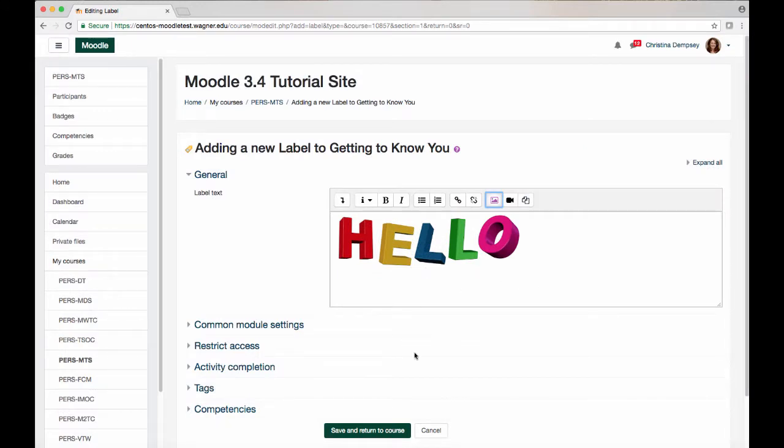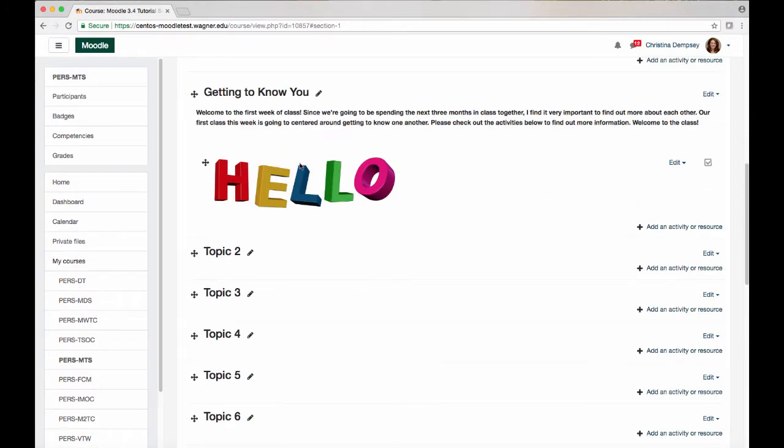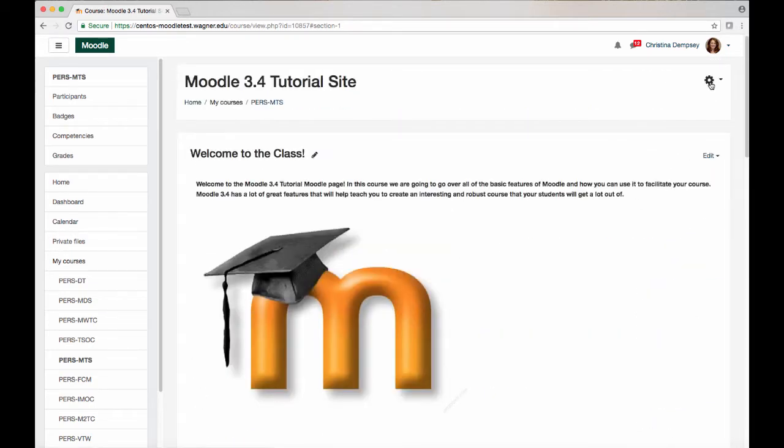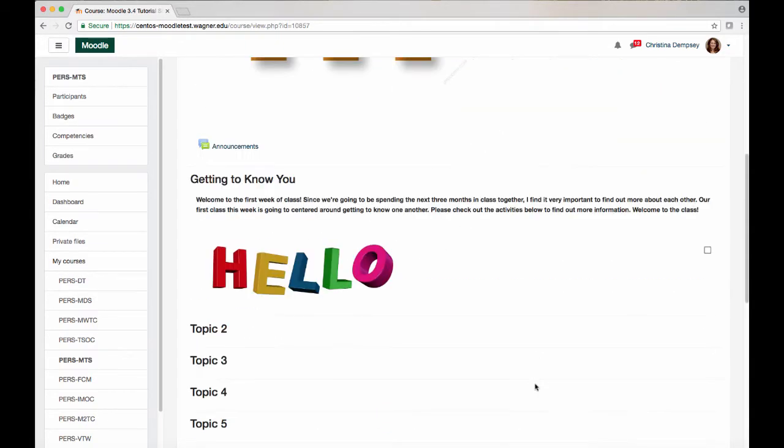Now that we have our image added, we press save and return to course. And now under my Getting to Know You, I have this colorful hello picture, and underneath it I can start adding all of the assignments that are going to be associated with this particular section. I want to shut my editing button off just so you can see what it'll look like.